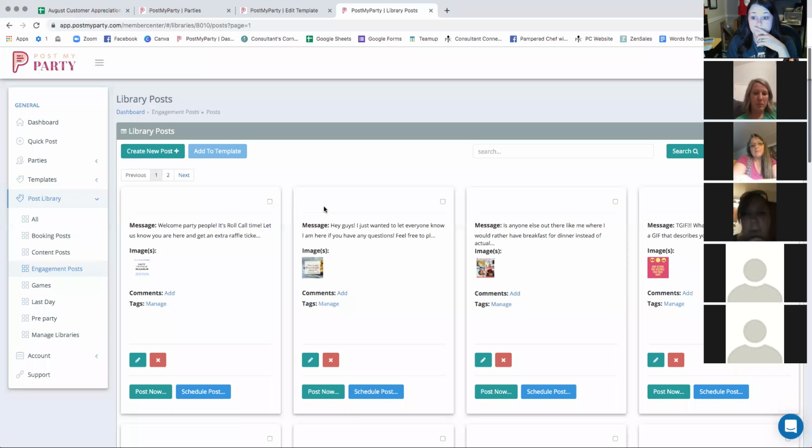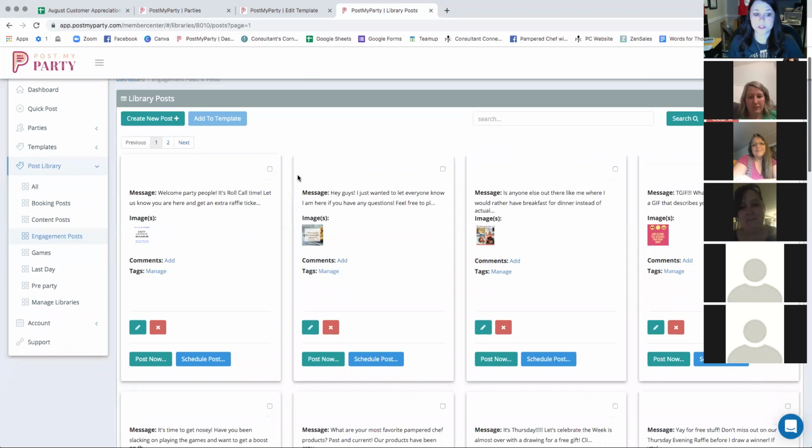So the one thing I love that feature for is because then I can save posts that I really like and products that I really like, and switch them out with things that may not be my favorites. Yes. So yeah, and that is super helpful when we're all sharing templates.